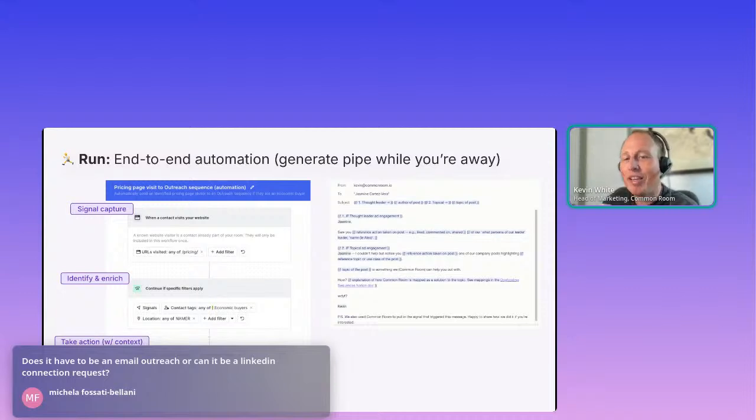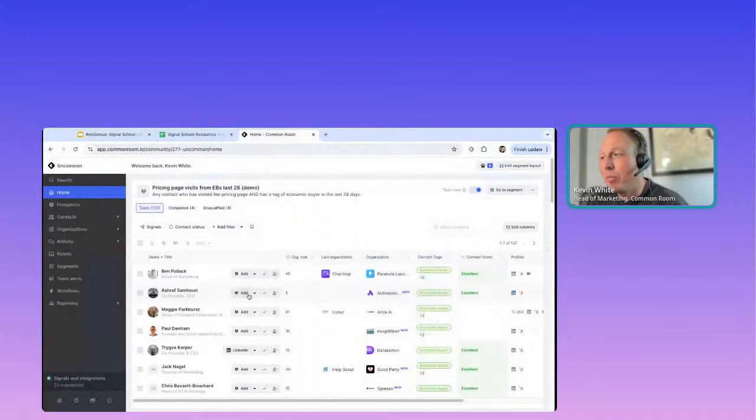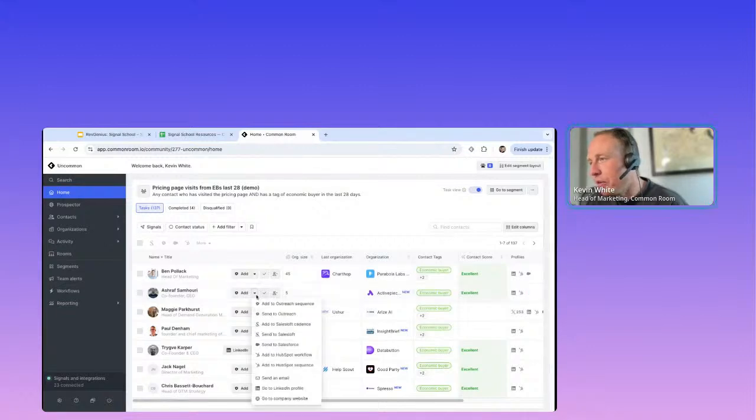So yes, it can be a LinkedIn request. The thing is, with a LinkedIn request you need to be connected to that person. So instead of what I did here, add to outreach sequence, you can say connect on LinkedIn or go to LinkedIn profile. There are other tools, and we're also building something that would let you DM someone on LinkedIn. But a caveat is that you can only do, I think, 100 connection requests a week, and you have to be connected before you DM them. Those are some caveats about using LinkedIn.